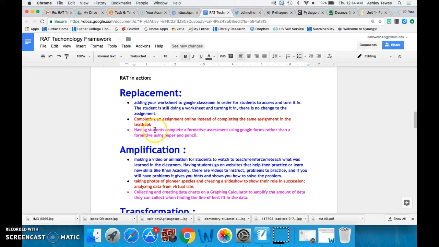Same kind of idea here: you can complete an assignment online using a formative assessment, whether it's a worksheet online or some sort of format online taking the place of the worksheet. The learning is staying the same, however the tool is changing.